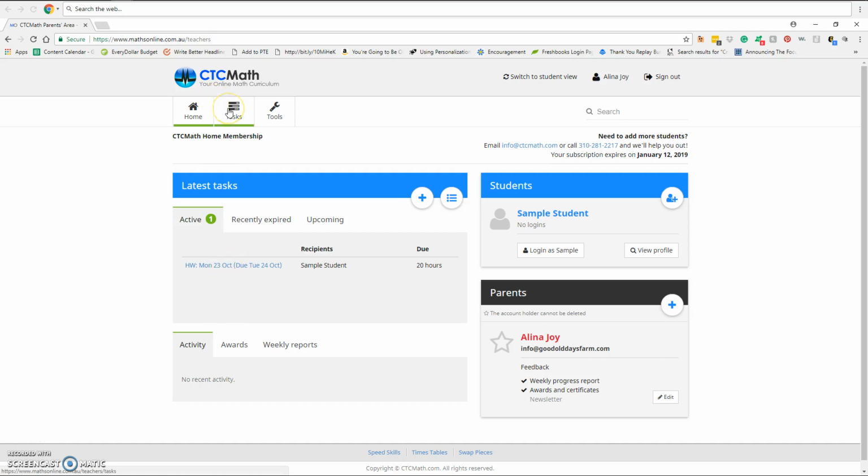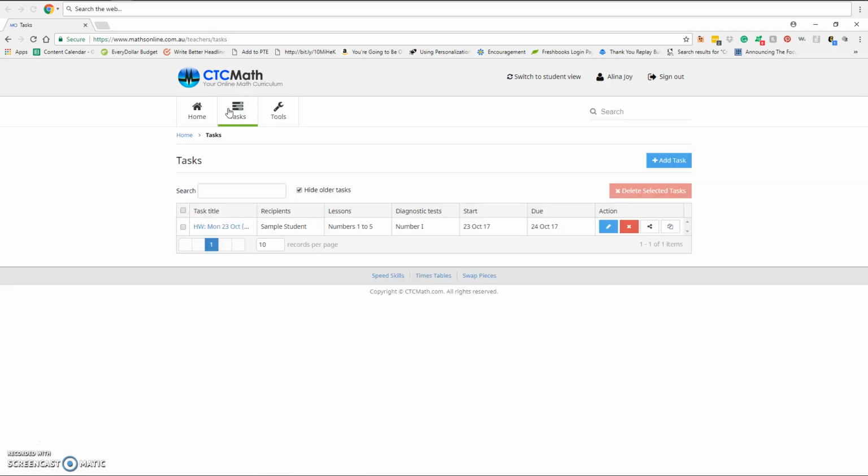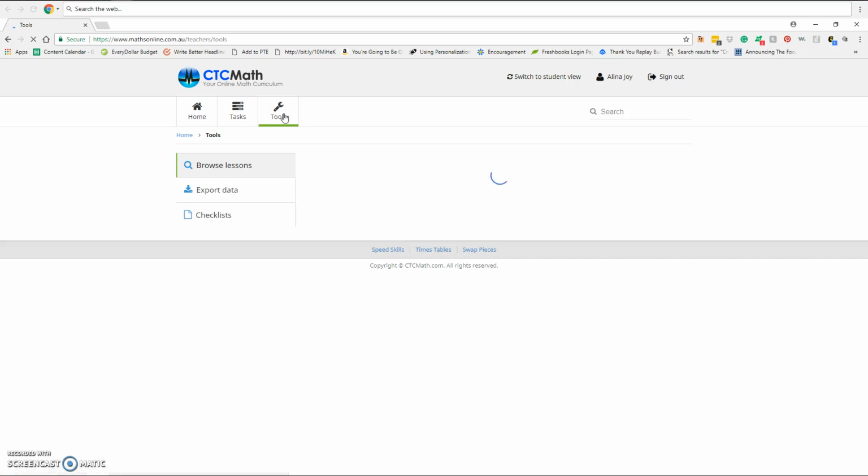So you add tasks, homework assignments, by simply clicking on the taskbar, and you can just click over here, add a task, and fill it out. Really intuitive. If you can use a computer, you can do this. Just simple stuff. And then the tools. So the tools are interesting.